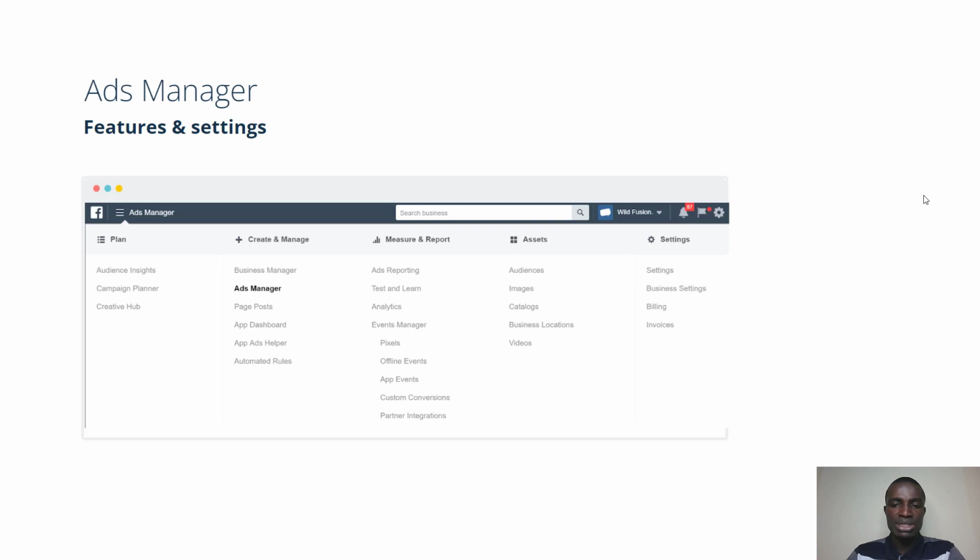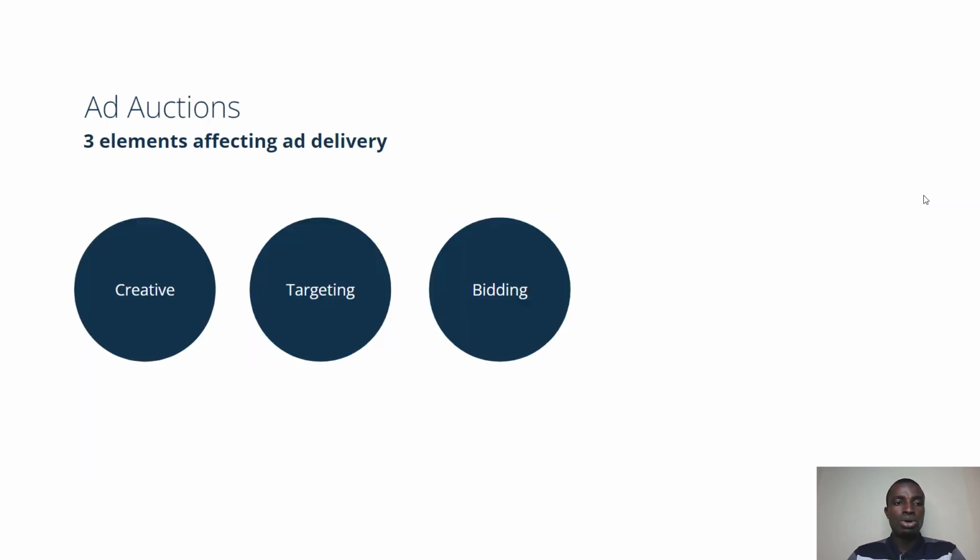Now this is basically how the Ads Manager platform looks, right? There are a lot of things that you can do, several features and settings that we can actually use on it. All right. Now, when it comes to running ads, there are three elements that you must understand that can actually affect your ads delivery.